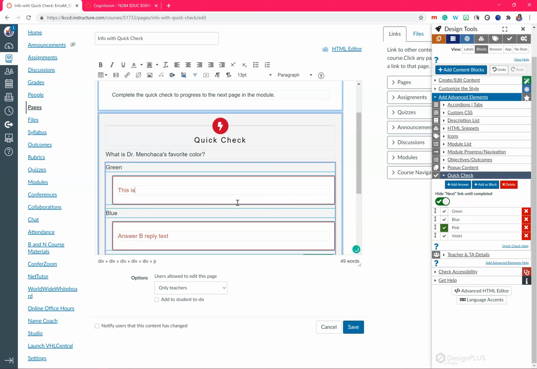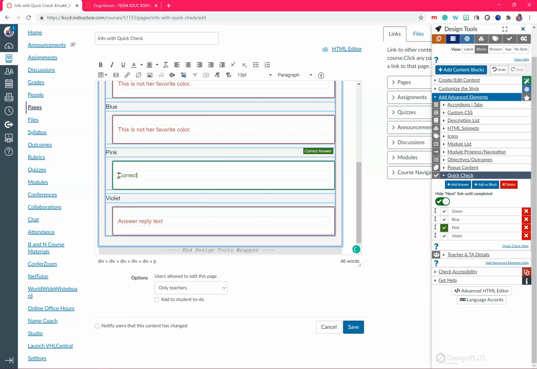I can say this is not her favorite color. And then I can keep doing that for the other ones. I might want to congratulate them for this one being correct. So correct, this is. But I might say, but you're getting closer. So you can customize the feedback for each of the responses. I'm going to go ahead and press save.